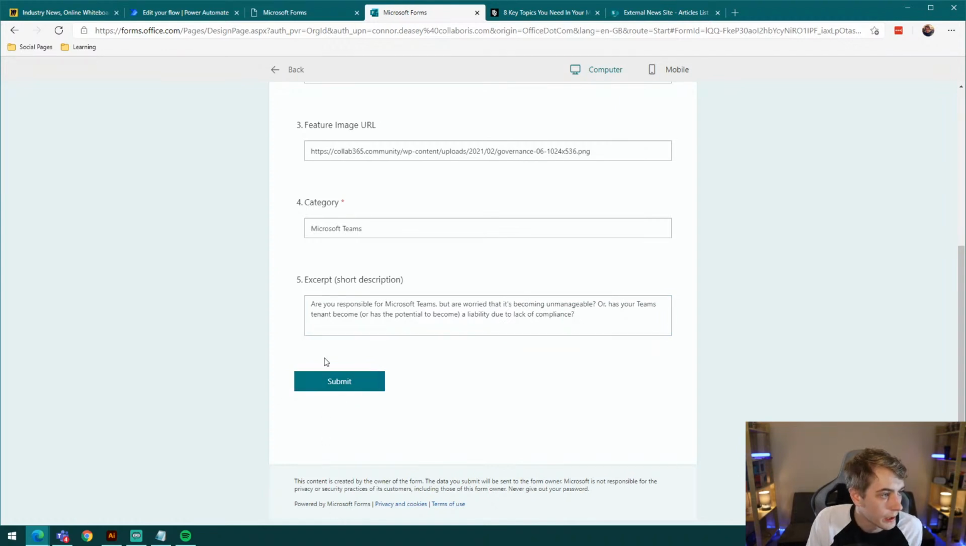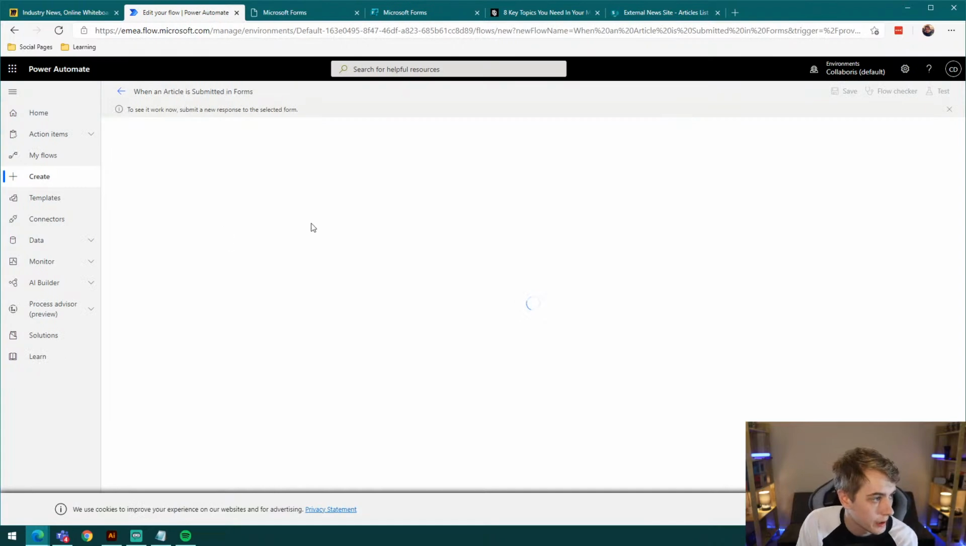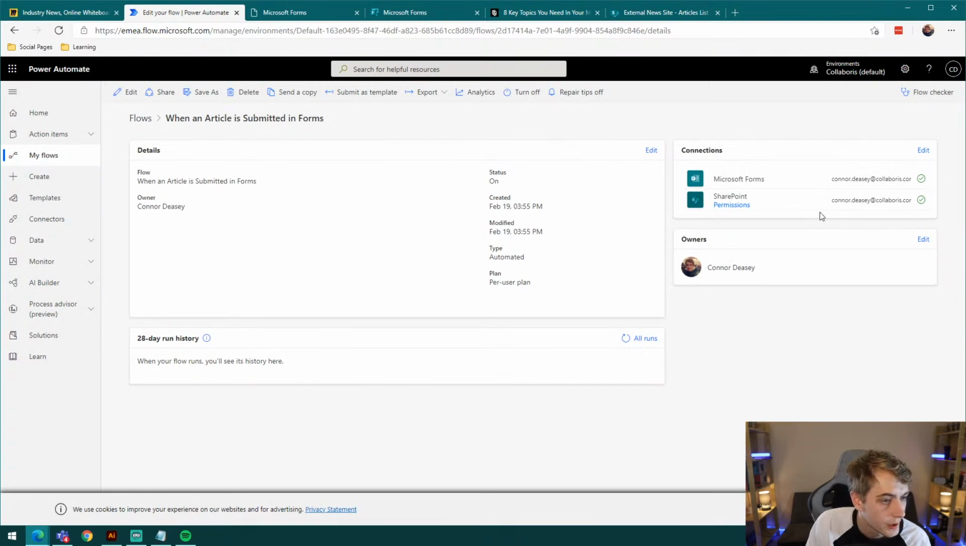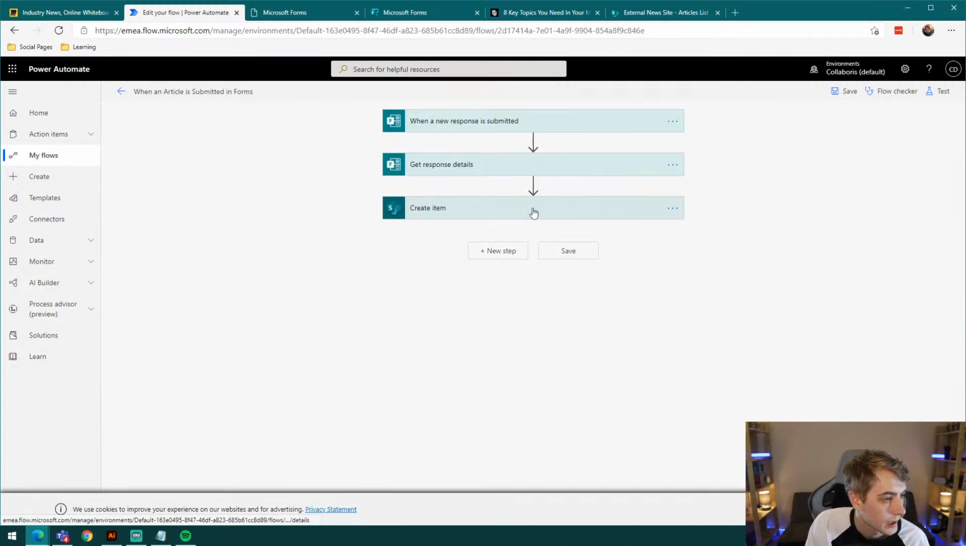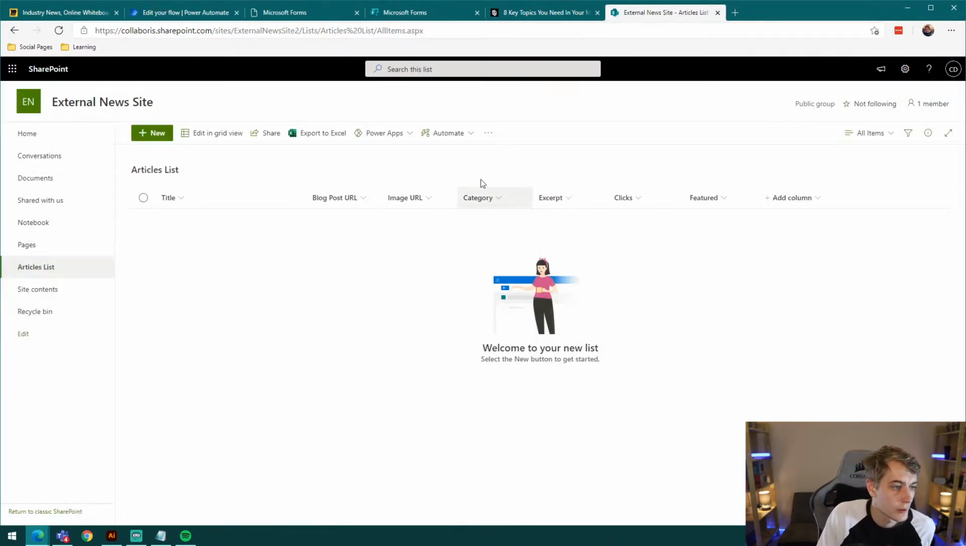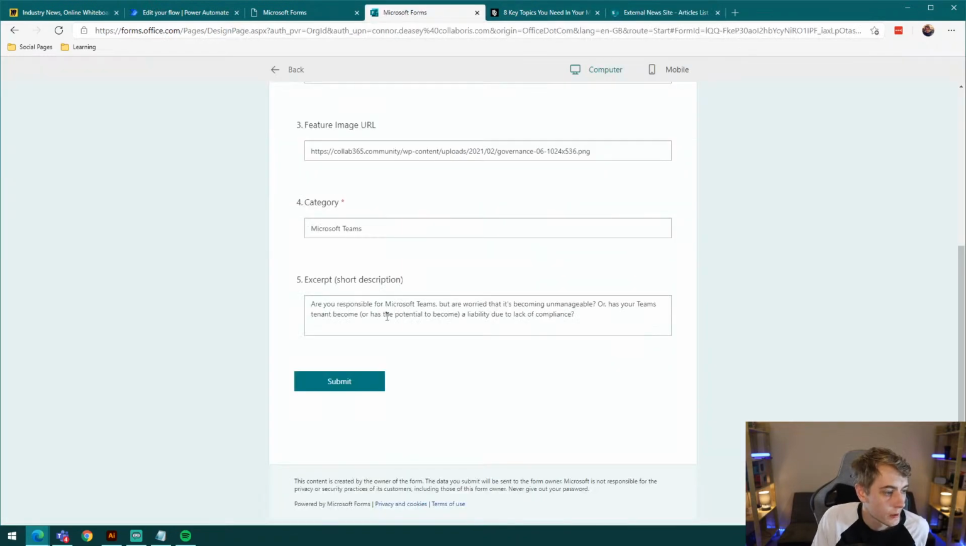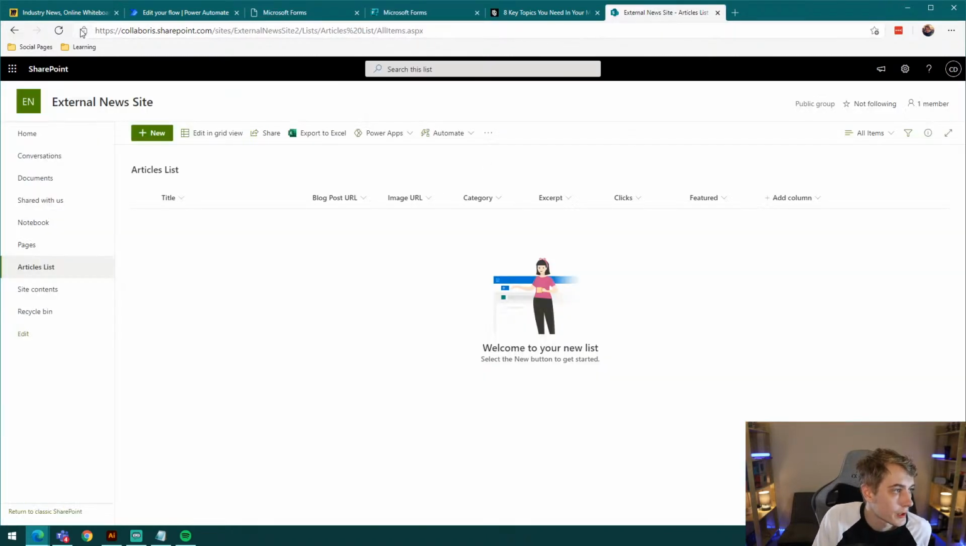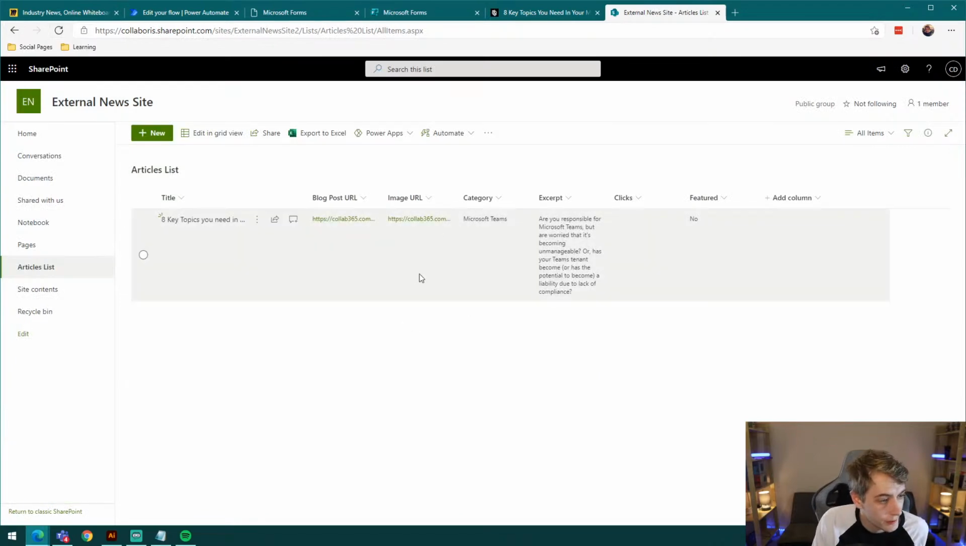So if we now hit submit, it'll trigger this automated process to run, and hopefully we should see our article in our external news site SharePoint list. So I'm going to go ahead and click submit. It says thanks, your response was submitted. Now, if I'm right, I should be able to just refresh, or I don't even need to refresh, but we can see that the article that we just put in has ended up in our SharePoint list.